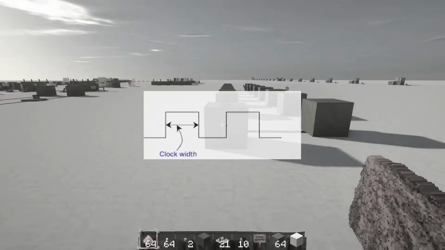Now if you put this all together, you have the clock width being how long this is. You have a rising edge, and you have a falling edge. That means it's going from 0 to full power, which is the rising edge, and then it goes from full power back to 0.